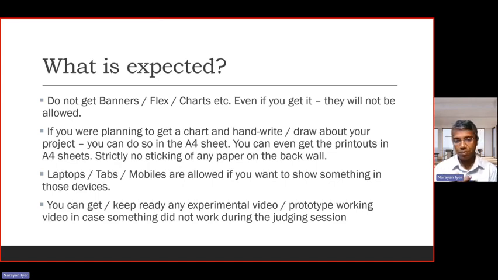Now, laptops, mobiles, tabs are all allowed. If you want to show something on the tab, mobile or laptop, those are allowed. Keep things handy. Suppose you took experimental videos. Suppose something did not work during the fair, and you want to show the judges that it did work. Now something happened, the prototype is not working. Then you can actually show the video to the judge. So make sure that you are all prepared, because otherwise the experience can be very bad if you are not able to show something that's working to the judges. So it's okay to show even the videos if something did not work.